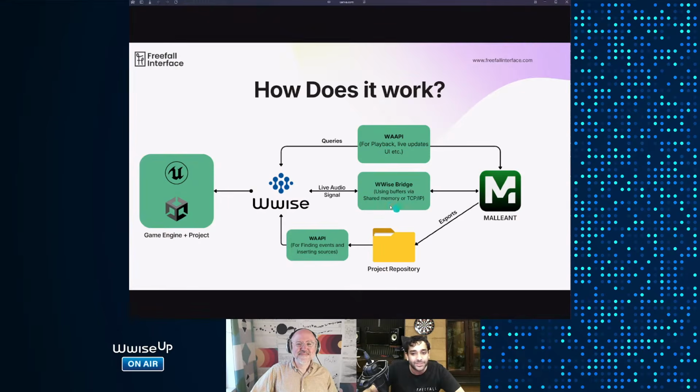We use these technologies to take in buffers, and we've created this Wwise bridge, which is a plugin that sits in Wwise and allows us to send signal out from each sound source, and that sends it to Malleant. For us, we can do a maximum of 16 live streams. What that means is 16 Wwise bridges across your sources are transmitting buffers at the same time. That's the maximum amount, but we think that no one gets to that amount.